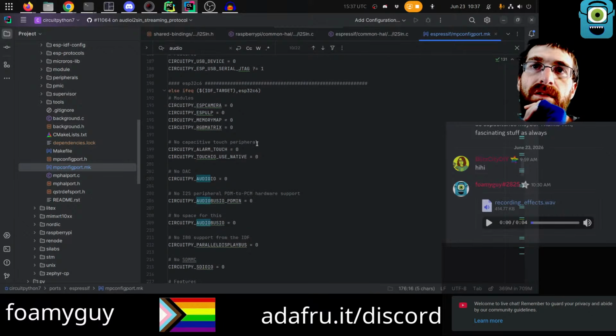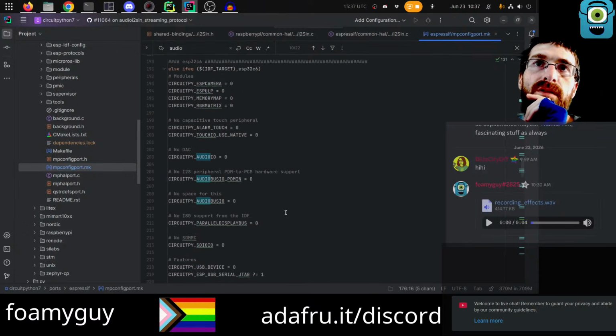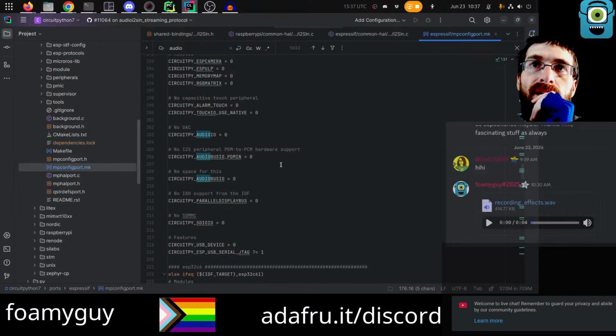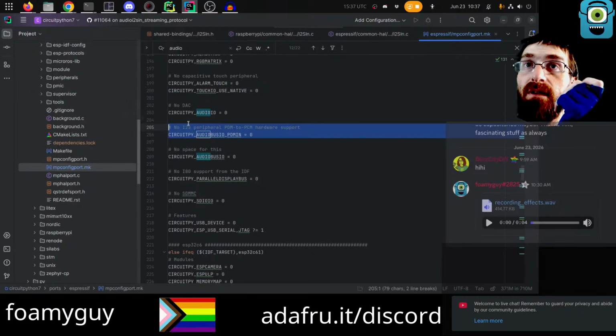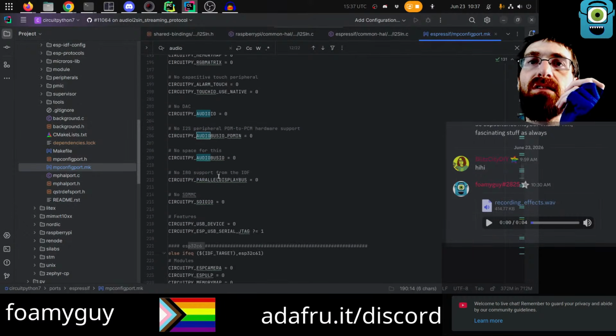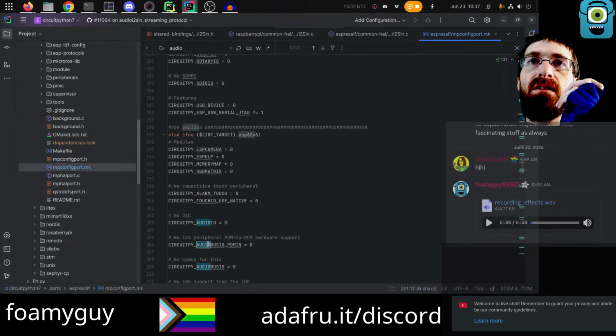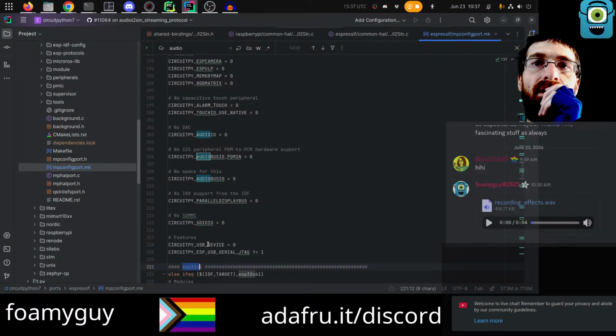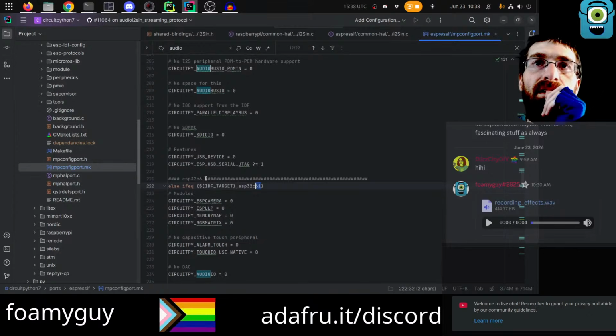So C6 fails the same way. And on that one, we probably just want to disable it. Might not work anyway if it doesn't have I2S. Oh, wait. Oh, this is C6. Why is this also C6? Oh, C6 1. Does this have 1 here?